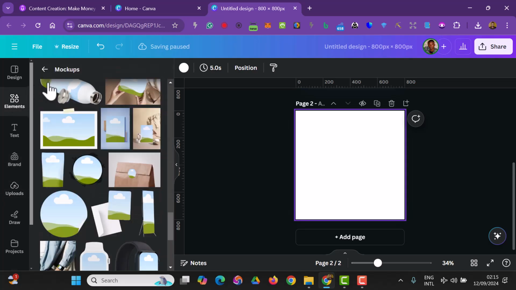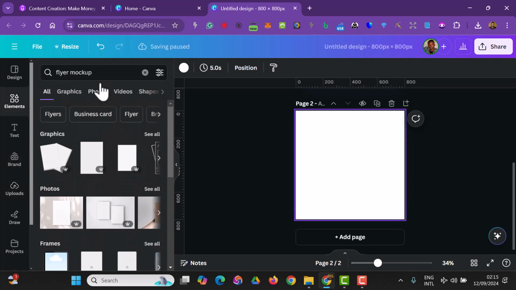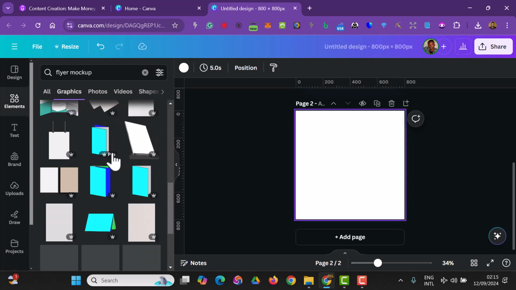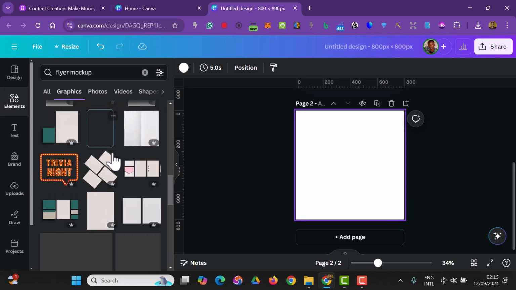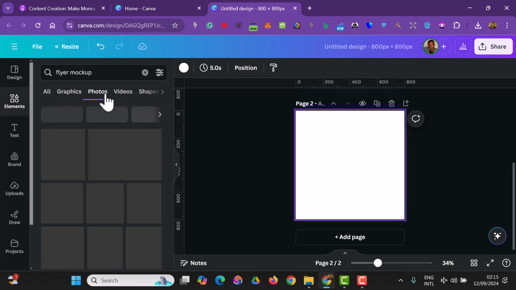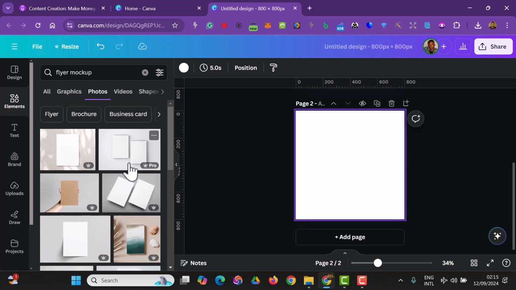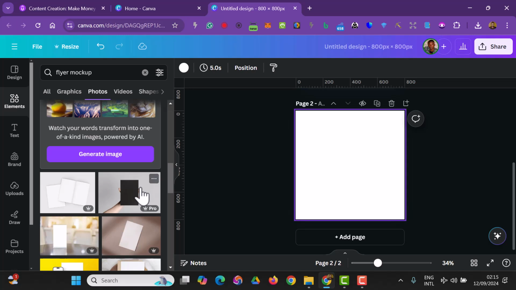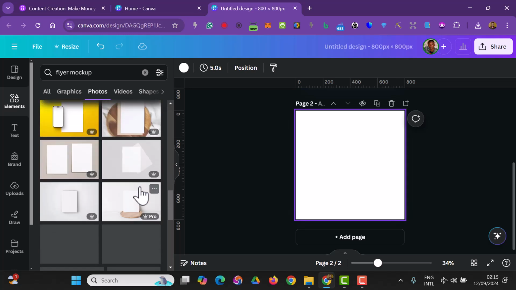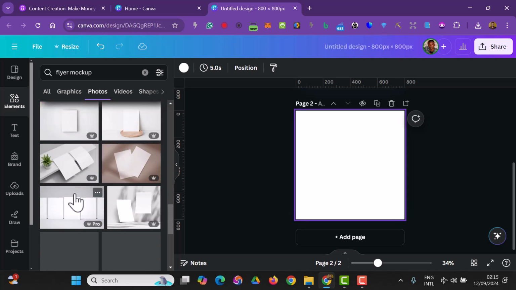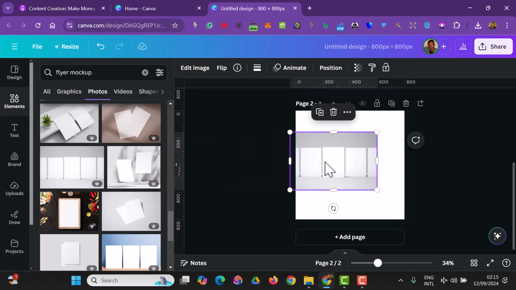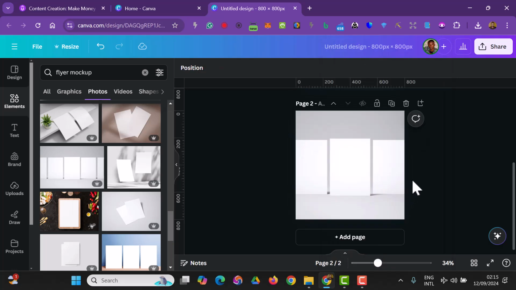So I'll come back to my elements and look for flyer mockup, and we have graphics as well. You could look into graphics and see if you could find something you could use, but I'm not seeing any of that. So I'll come to photos. In photos we have a whole lot we could use. So let's look for something we could use, and yes, we have this, this, and this. Let me try to use something like this. I'll replace the background. I'll set it as image background.